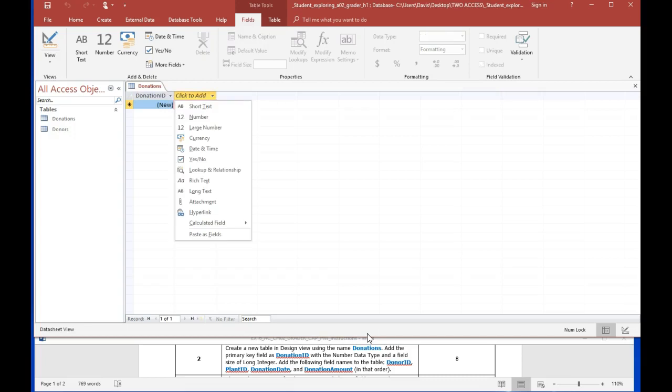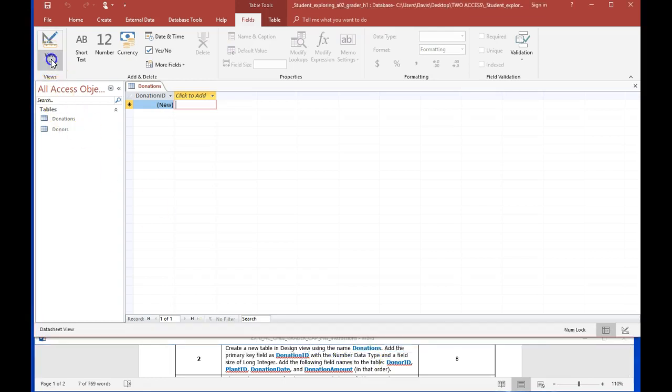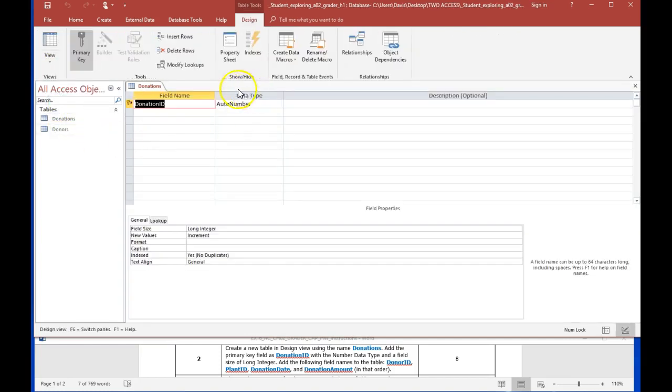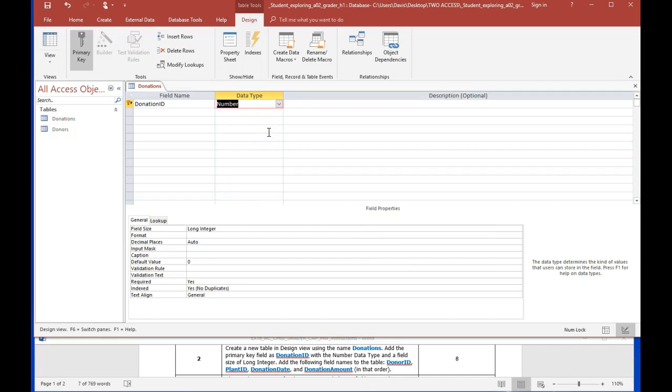we are asked to add a field. Oh, I see. So we're asked to add with number data type and a field size of long integer. Now, these first items we did in Datasheet View. We're now going to come over to View and switch to Design. In Design View, we're going to come to Data Type, and again, it told us to use the data type number. So we don't want auto number, we want just number. And a field size of long integer, we have that right here.